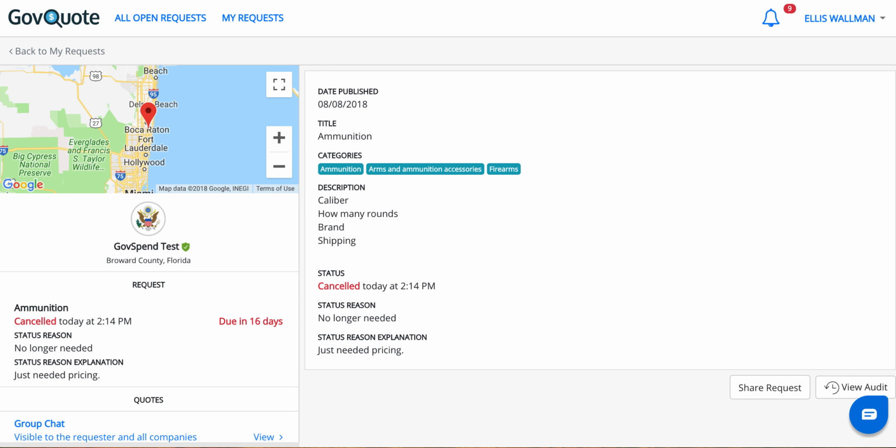No problem. Any other questions or issues that you may have run into with discussing with vendors or finding vendors, maybe inviting them? Again, you always have that option to invite your local vendors onto GovQuote with that share request button located at the bottom right.